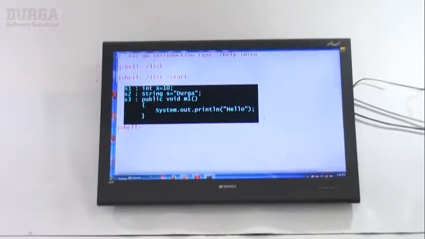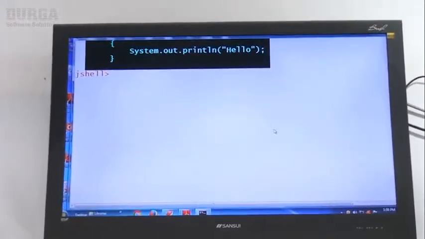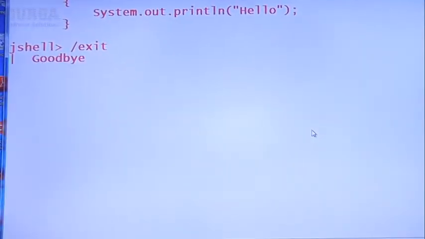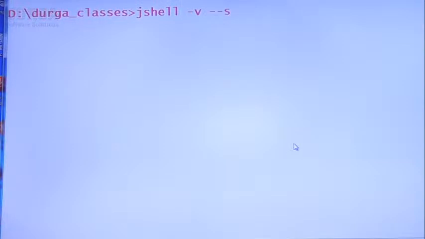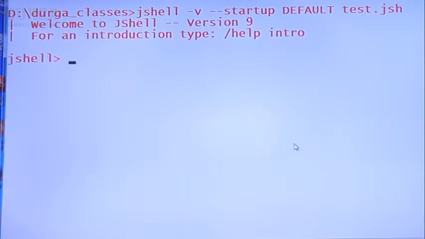Okay, let me use this one. Observe that. Let me exit from the JShell. Now let me open JShell again: jshell -v -startup. Next, what are the values? Default. Are you getting what is the value? Default. Next, after that, where is it available? Test.jsh. Observe that test.jsh. Now all the 13 snippets are available by default.